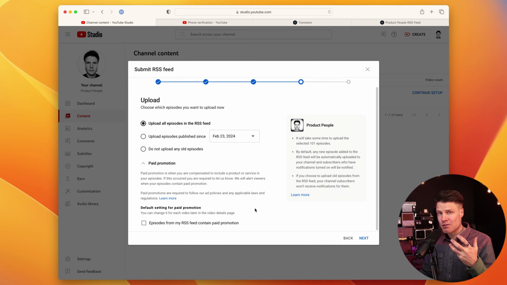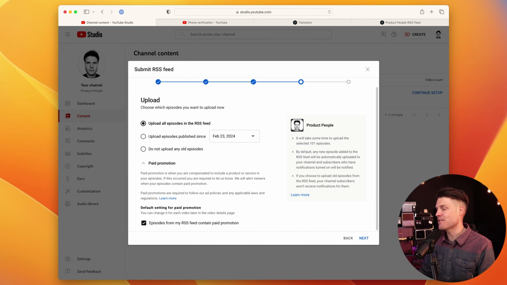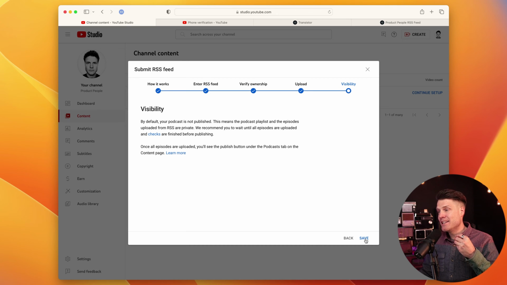Now, if you have sponsor reads inside of your podcast, YouTube wants to know about that. So that's when you're compensated to include a product or service in your episodes. If you mention it, if there's a host read ad in your podcast, they want you to check this box here. Then it's going to tell you that by default, your podcast is not published. This means that initially the podcast playlist that YouTube creates for you will be private. Once everything's been uploaded and rendered as video, then you can make it public.